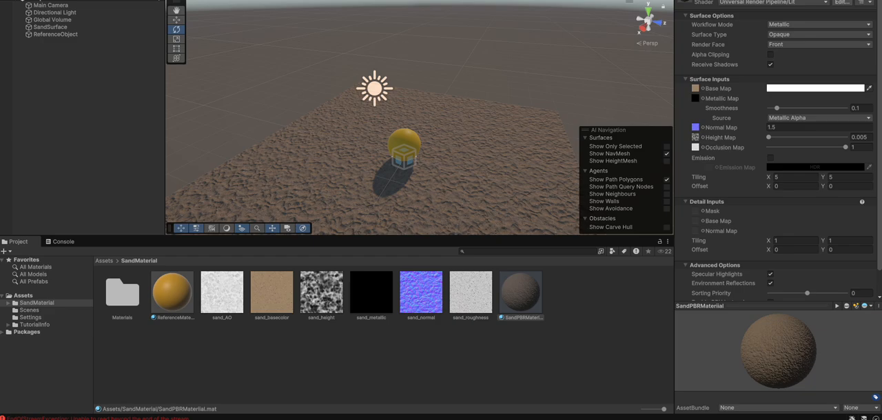And I also included a height map, which is a sand height PNG. This texture is used to create depth variations in the material. However, in URP, height maps require additional effects like parallax mapping to be noticeable. But even without parallax mapping, this texture helps create better shading effects on the surface.